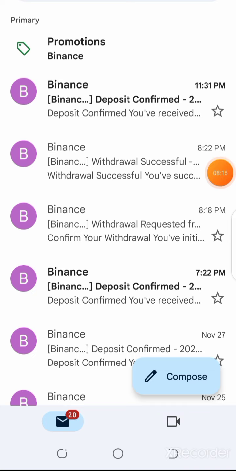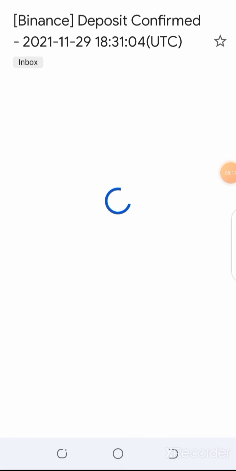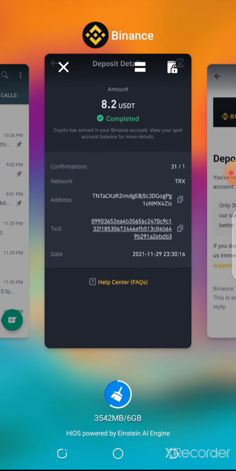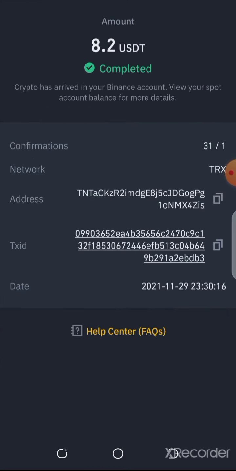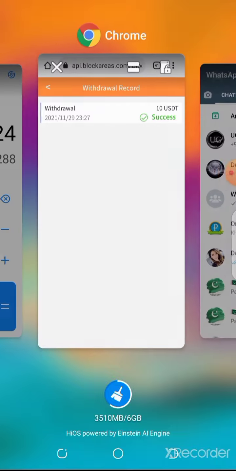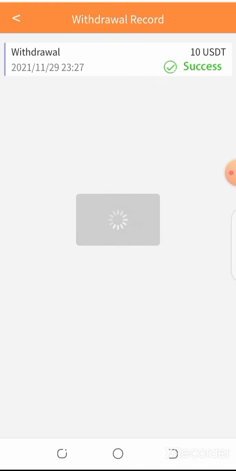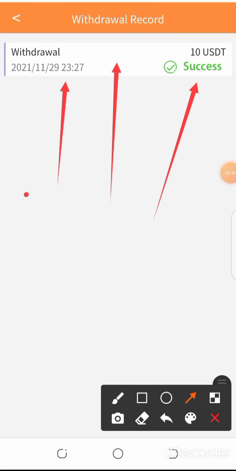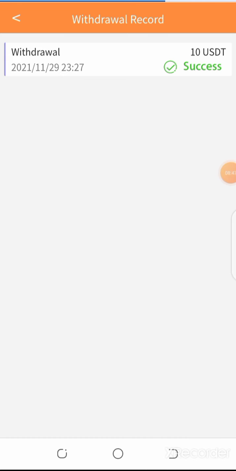So guys, you can see I have received my withdrawal successfully. You can check here in my email, 8.2 USDT, and there are some withdrawal fees as well. I withdrew 10 USDT and received 8.2 USDT. You can also see on the website that the withdrawal is successful, and you can check the date and time, and this is all.